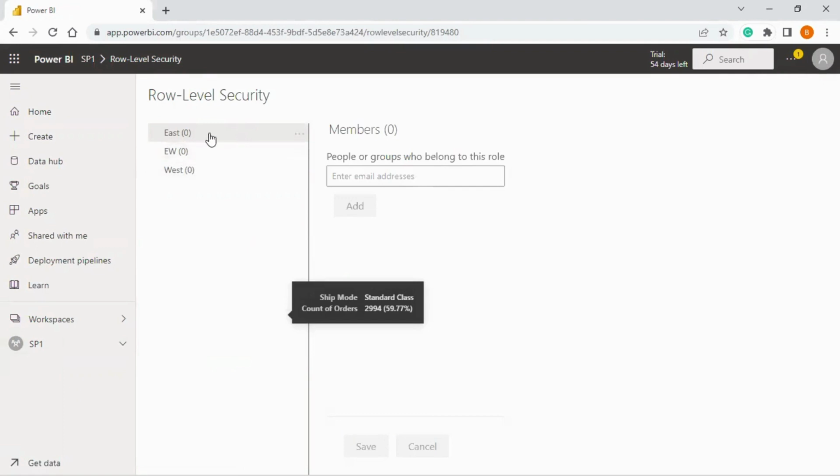Now you will see all the three roles here. What will you do? You will click on East and add all the people of the East region here with a comma. So you need to add all the email addresses. Same you need to do for West.